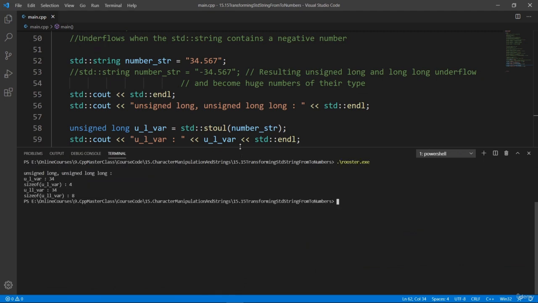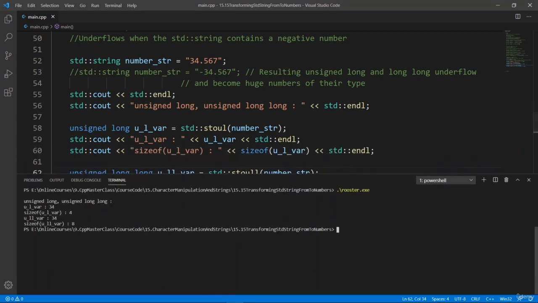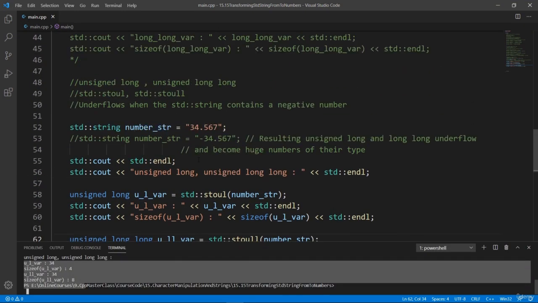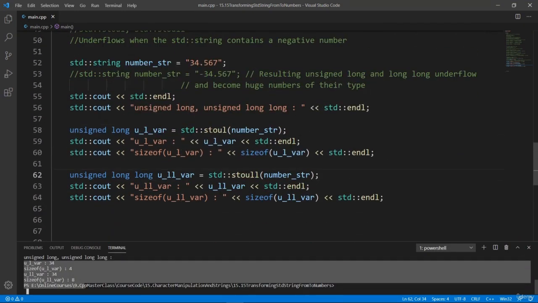We're going to have our values in here. So unsigned long var is 34. Size of it is 4. You see that? It is exactly what we want. Unsigned long long var is 34, and the size of it is 8. And this is exactly what we expect. So if you want to take a string and turn that into an unsigned integral type, these guys are going to be your friends. But before we go from this, let's see what could happen if you try to put in a negative number.